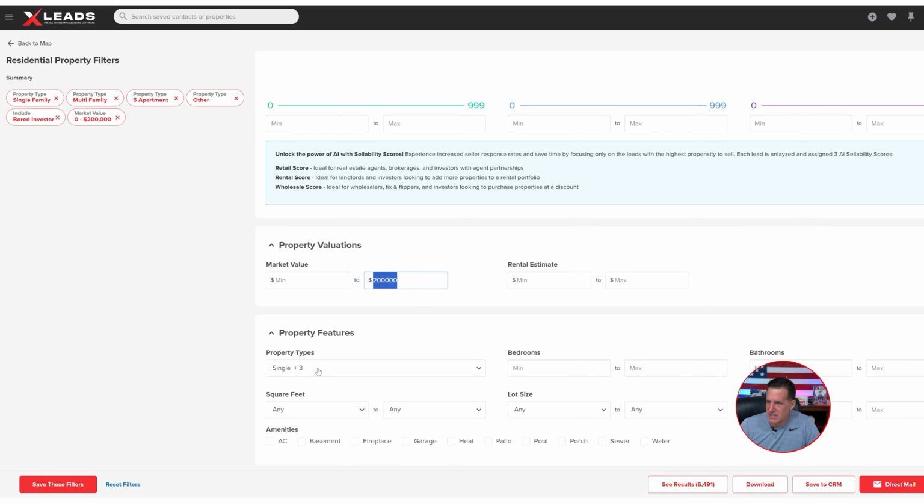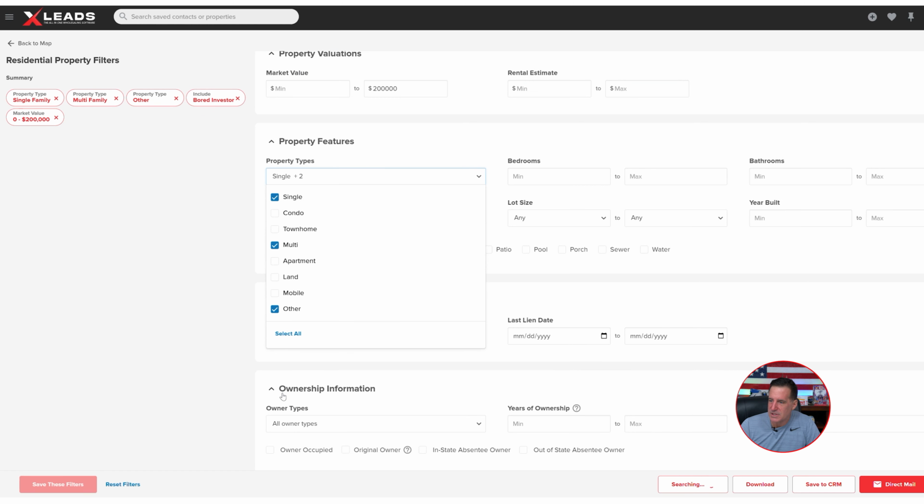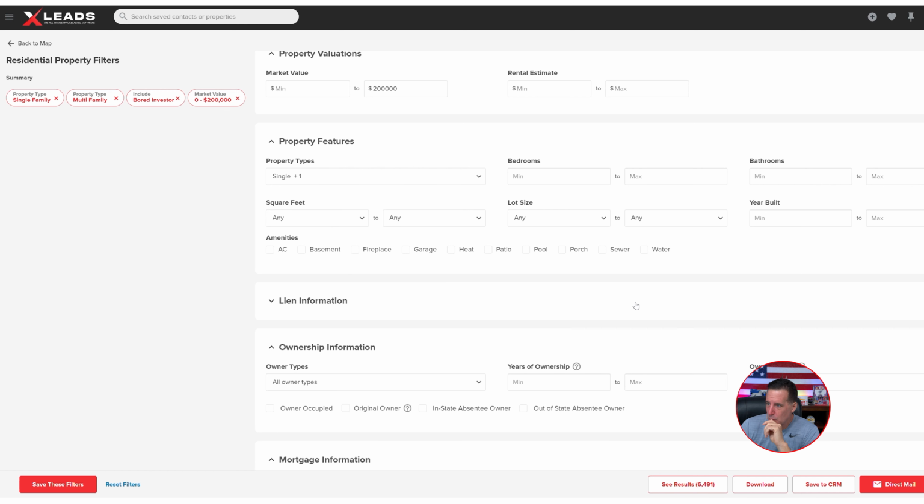Let me give you a couple of examples under property features. You decide what type of properties you want. So I'm going to take off other. I just did multi and single. If you want to do condos and townhomes, you can put it on there. If you're in the state of Florida, townhomes are really ripe right now. They are like the affordable person's new home. If you want to trim off the beds, the baths, my advice is I wouldn't touch any of that stuff.